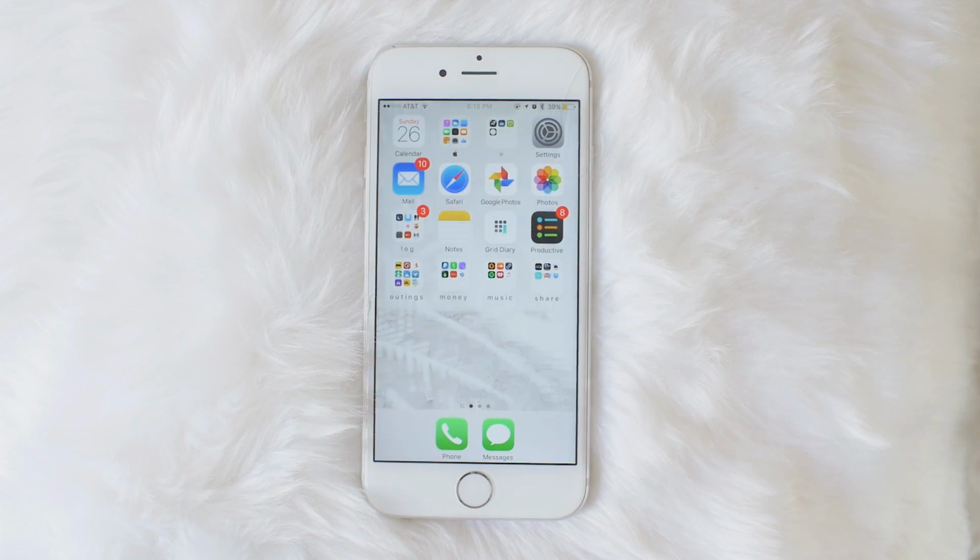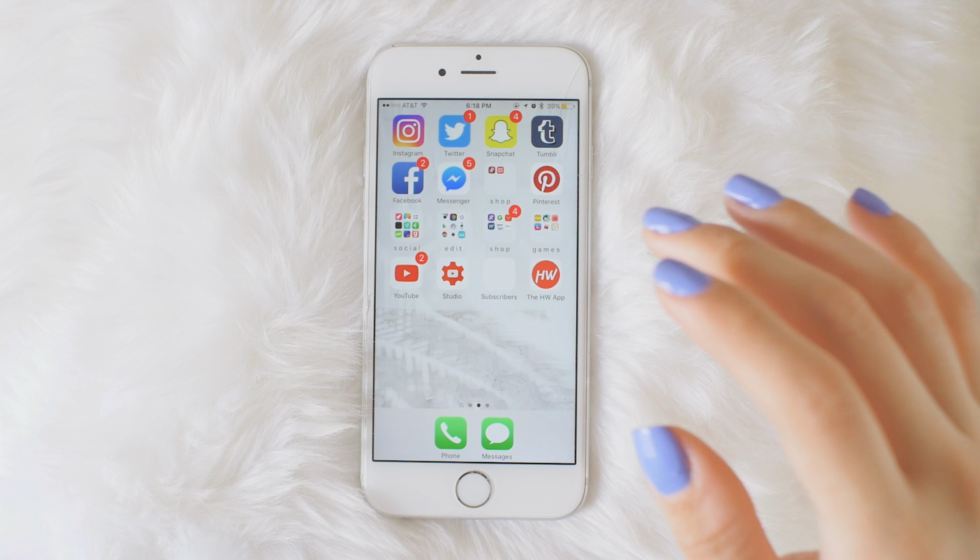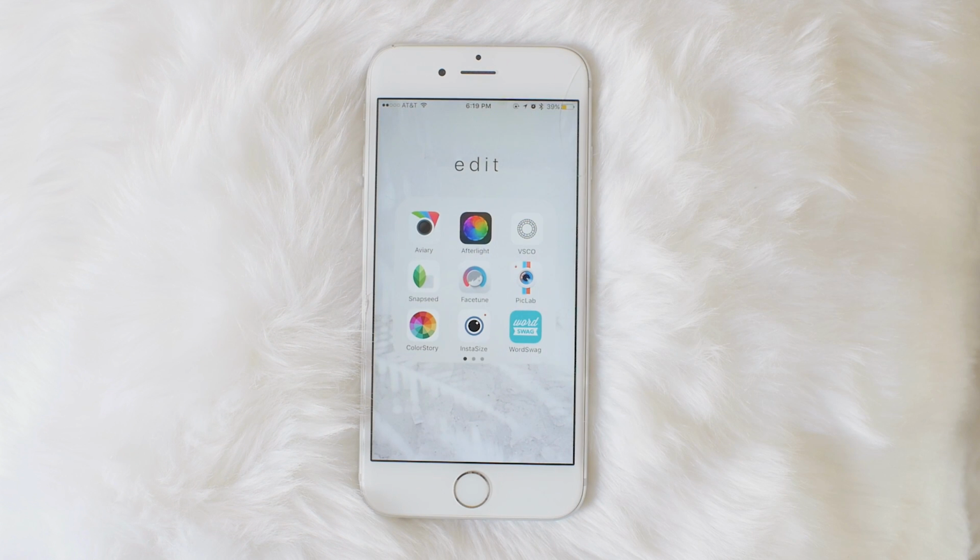Okay, so first we're going to start off by going into the phone, and then we are just going to go straight into one of our editing apps. I still like to use VSCO even though they got rid of the grid, but you can go into Afterlight. I know a lot of people use Afterlight, but I got used to using VSCO, so we're just going to go into VSCO.